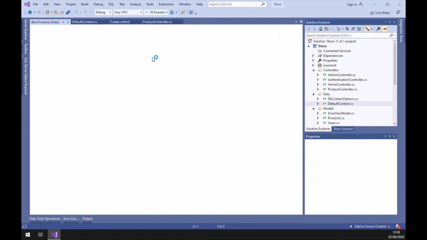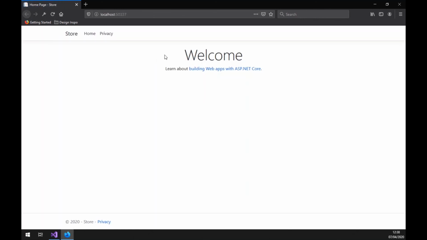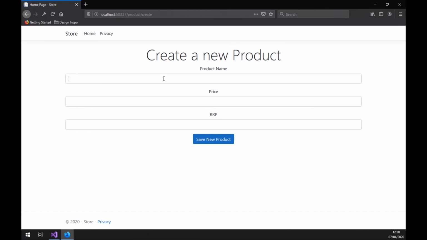Now just to show you that's the case, we're going to go back into our app, and we're going to add a new product, and I'm going to show you that in action, and show you that that padding's now no longer in place. So back to product and create. I'm going to add in a new product, so we're going to add Woody from Toy Story. It's going to be £10, and his RRP is going to be £30 and 20 pence. And I'm going to save that new product.